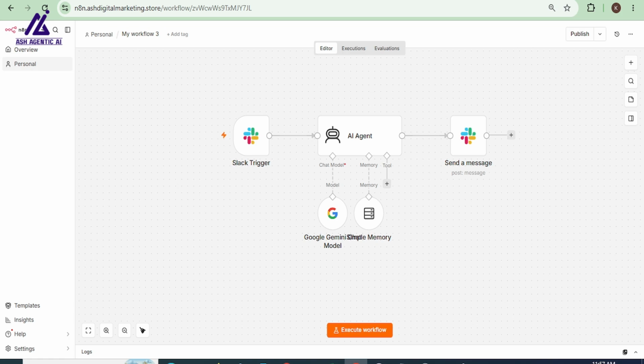Guys, today I'm going to show you how we can integrate our Slack account in n8n. And we are going to connect it in a very quick and easy way.